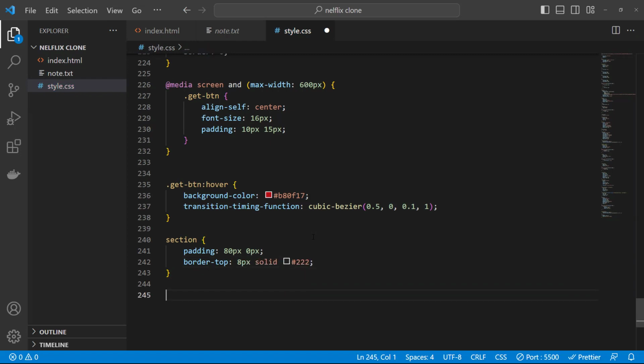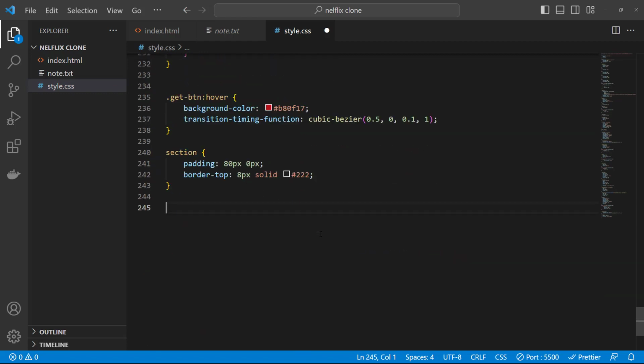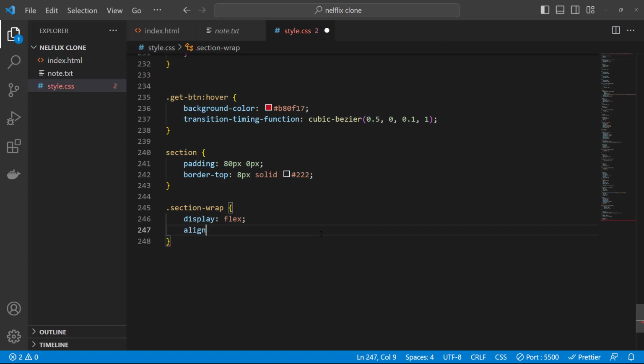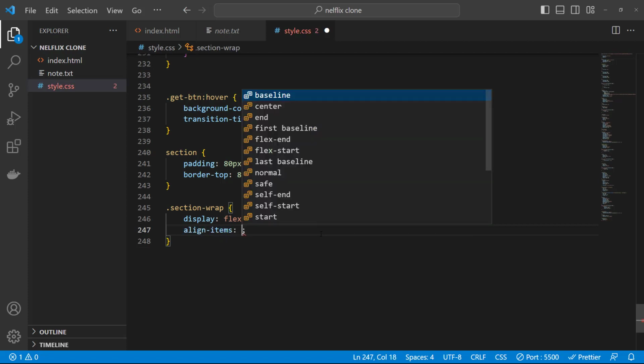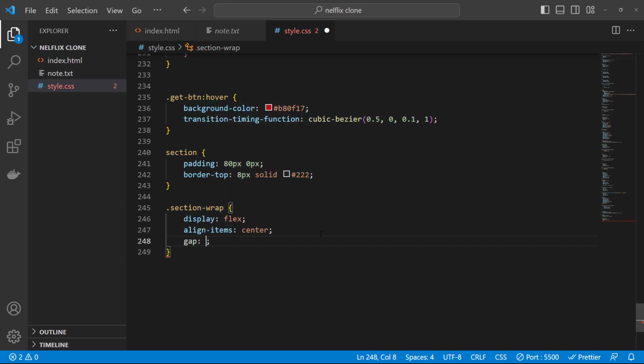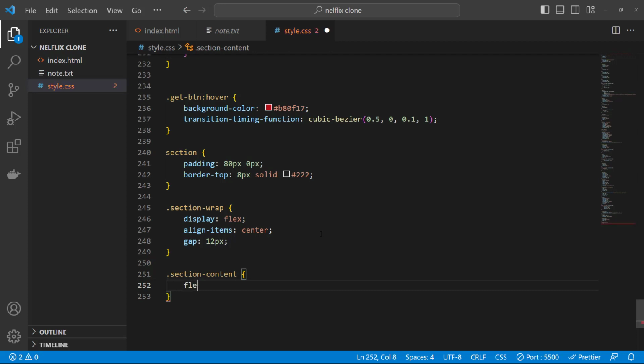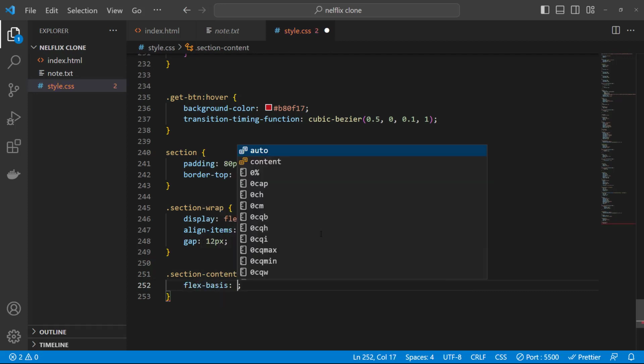Below that, I want to target section wrap. So let's say section-wrap curly brackets, display will be flex, align items will be center, gap will be 12 pixel. Below that, we want to target section content. So let's say dot section-content curly brackets, flex basis 50%.